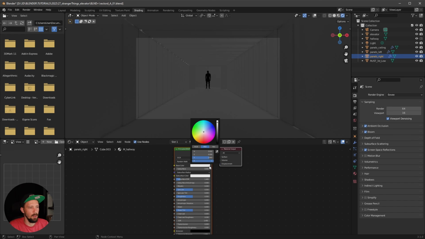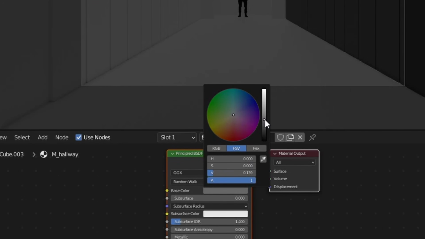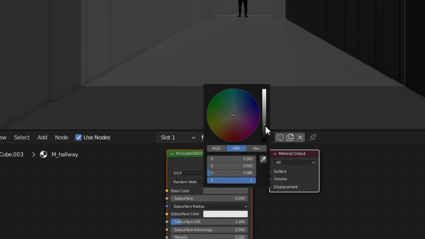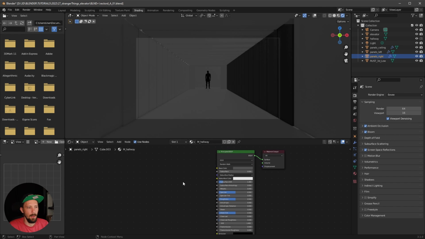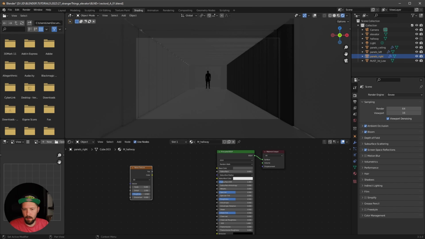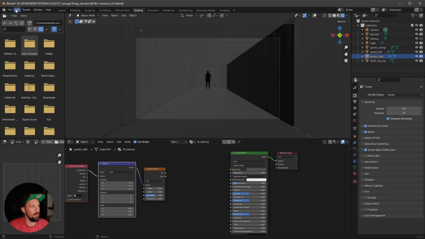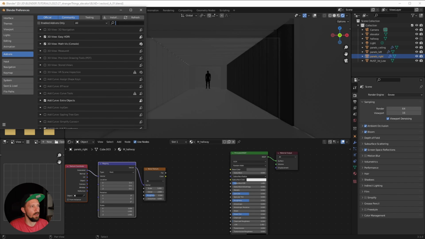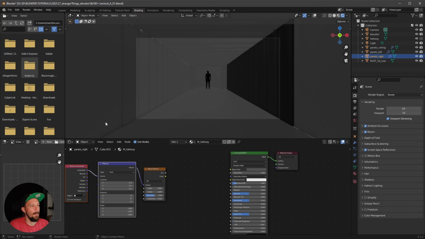So let's bring this one down here to something grayish, maybe a little bit more. Something like this. And I want to add here a noise texture for noise. And I want to add here a mapping node. So when you've enabled the node wrangler, press Ctrl T. If you don't have the node wrangler, go to preferences, add-ons, and search for wrangler and enable this one.